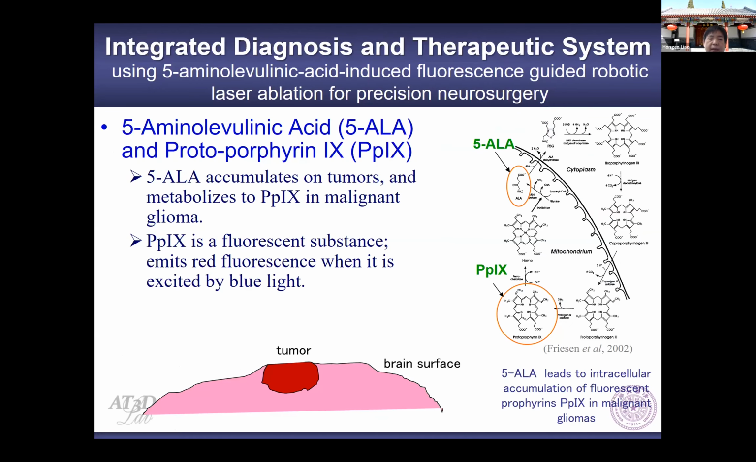So we use the Fiala. Fiala is a kind of fluorescence information. So the information can be guided using robotics and laser operation for precision neurosurgery. You can see from this side the Fiala inside the patient, moving to the tumors, and then when we put in the blue light, a laser, they can emit red fluorescence like this one.